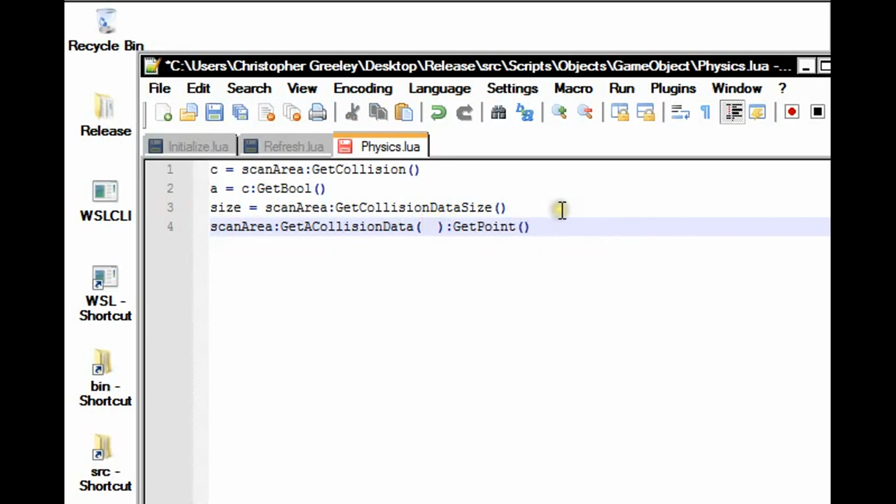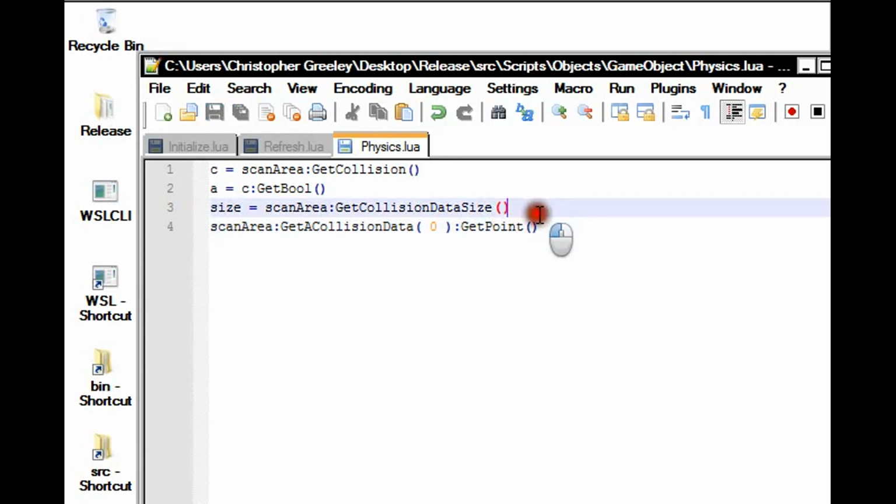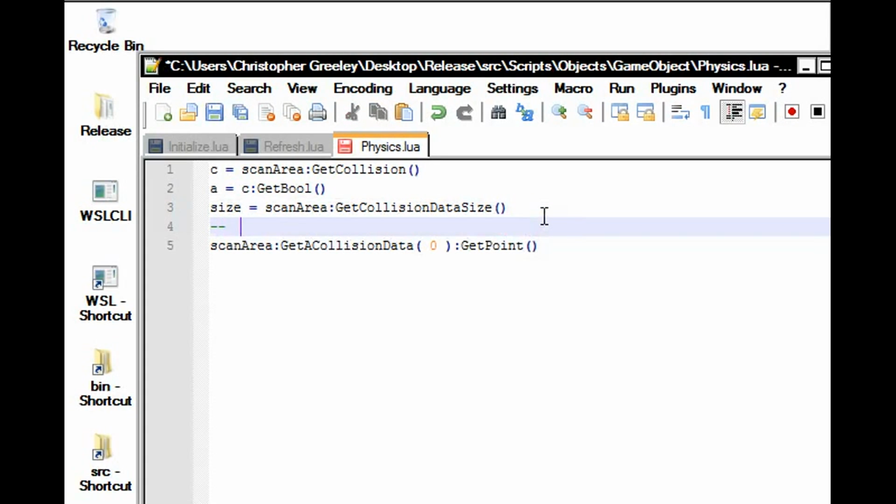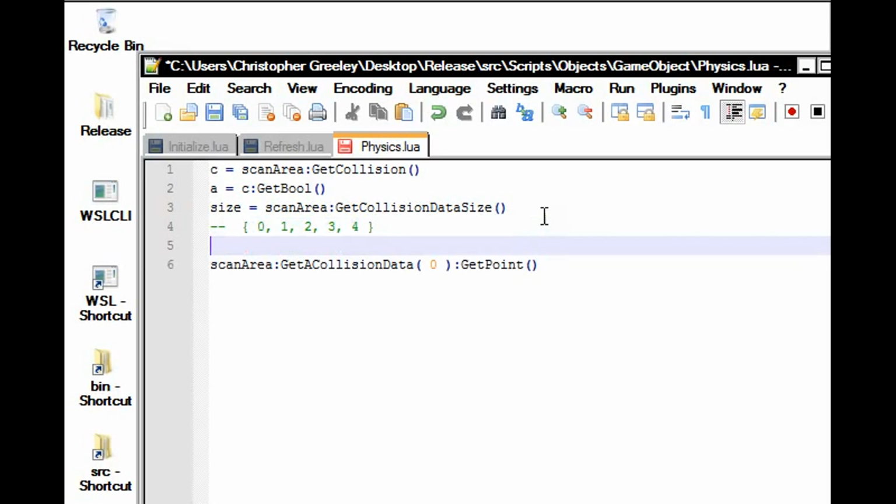And i here just stands for any index, maybe 0. If size is 1, then you start at 0, or the only collision would be collision 0. So an array, for you Lua programmers, your arrays usually start at 1. In Wildstorm, pretty much everything starts at 0. So element 0, element 1, element 2, element 3, element 4, and then that might contain stuff. You get the idea.